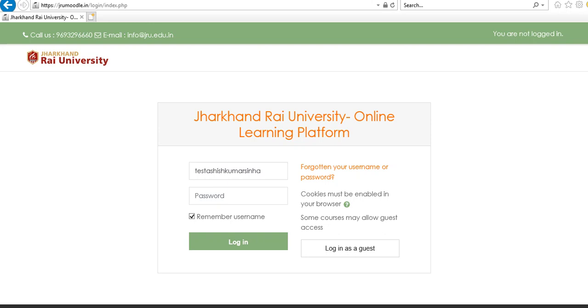First, for login, you must provide a valid URL in your address bar, and that URL is jrumoodle.in. It is jrumoodle dot in. Okay. After clicking this URL on your address bar, you get this type of interface.